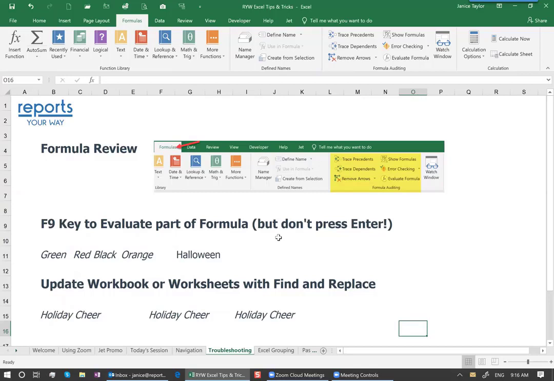So you don't want to do that. Let me show you the F9 key in action and let me show you formula review. Now I have a little if statement here. It's a silly one.